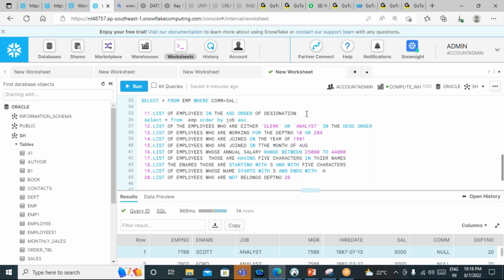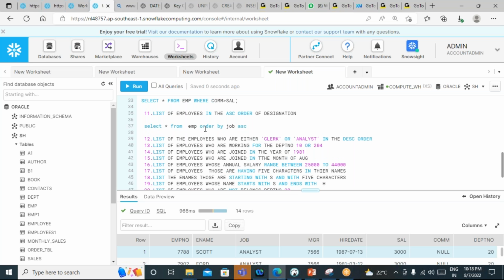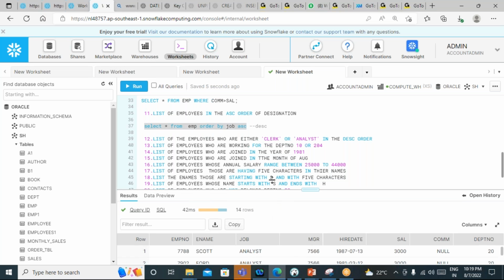The first question: list the employees in ascending order by their designation. How can we get the list of employees ordered by their designation, and how can we write the SQL for it? Let's go: select star from EMP order by job. I can put ASC for ascending order, or if you want descending order, you can put DESC. Let me run this query.